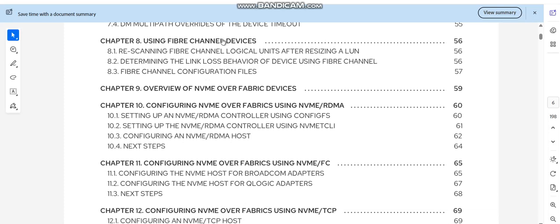Using Fibre Channel devices, rescanning Fibre Channel logical units after resizing a LUN, determining the link loss behavior of a device, using Fibre Channel configuration files.